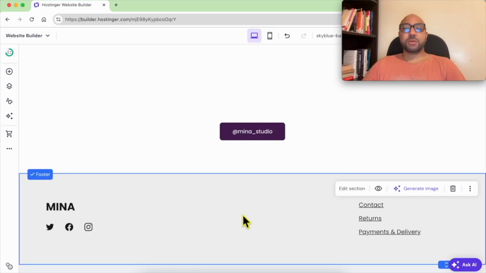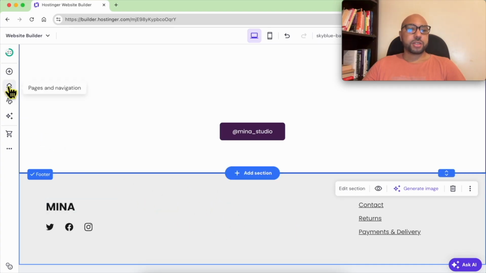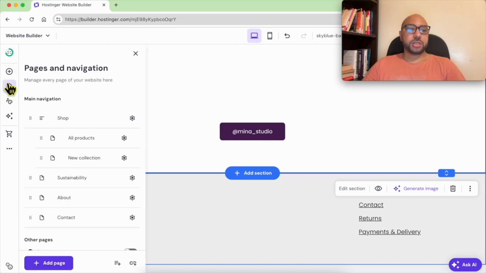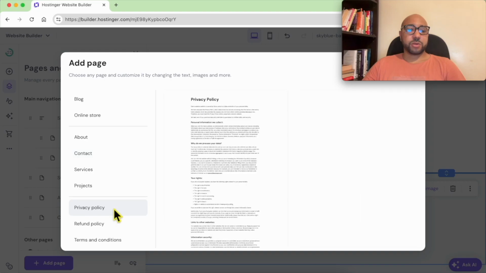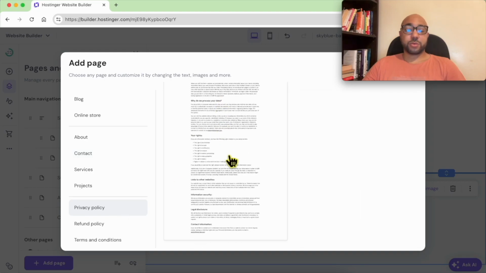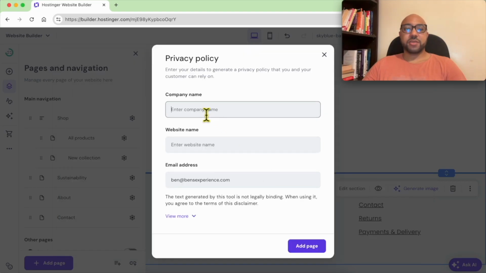Now let's see how to add legal pages in Hostinger and add them to the footer. Just go to pages and navigation, click on add page, then select privacy policy. For example, you have one template to choose from. Fill in your company name, for example, Benz Ecom LLC.